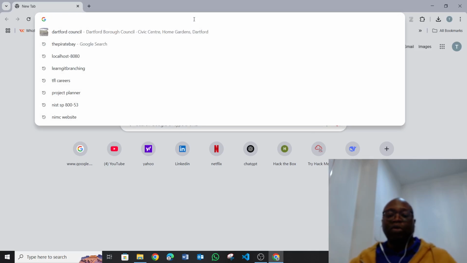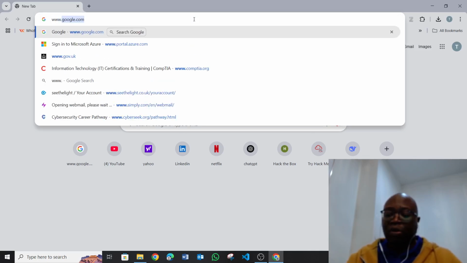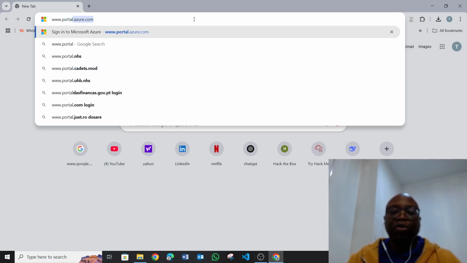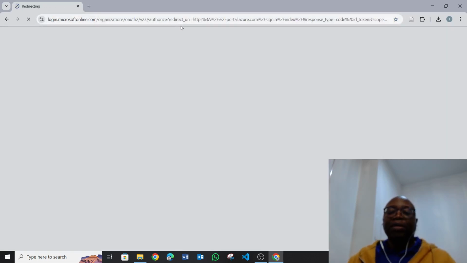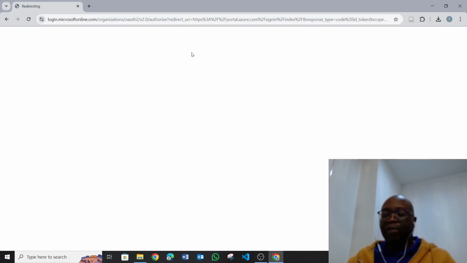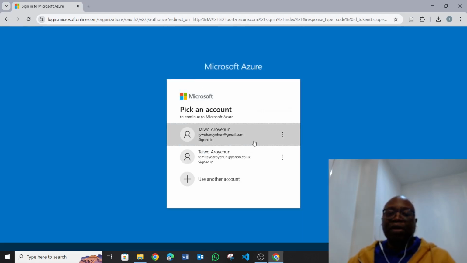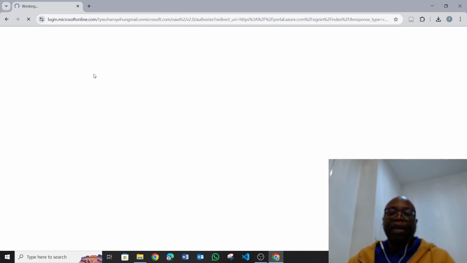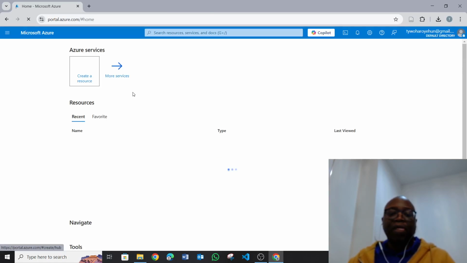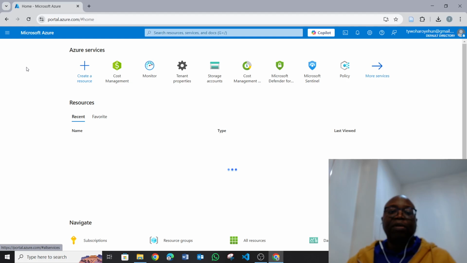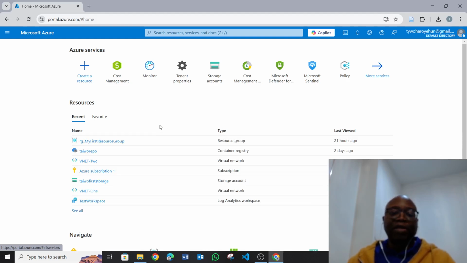and that we can do by going to www.portal.azure.com, and you are required to have a Microsoft account on the portal. So logging into it, you can see I have an account registered. I click on that, and this will take me to the Microsoft Azure platform.